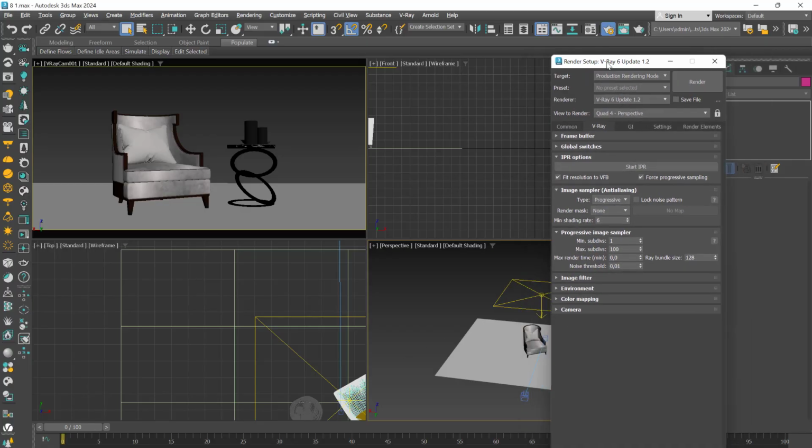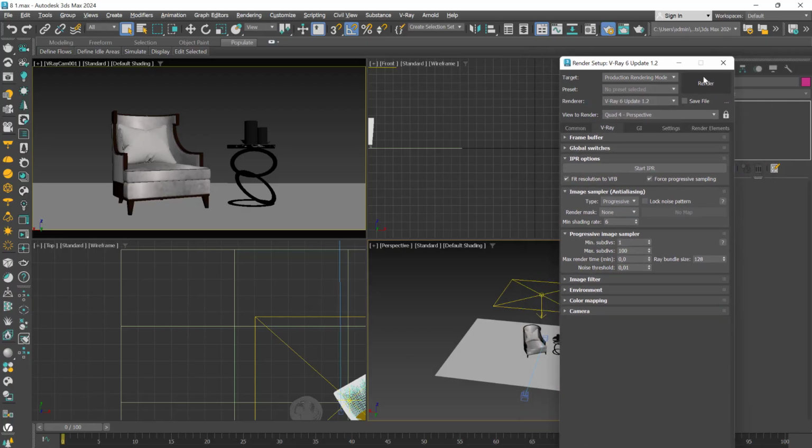In this lesson, we will talk about V-Ray render types. If we press render, we have two options: we have progressive and we have bucket. Here, if we enable progressive, we can see the settings of progressive. We see the minimum and maximum subdivs and also the noise threshold. We will talk about that.